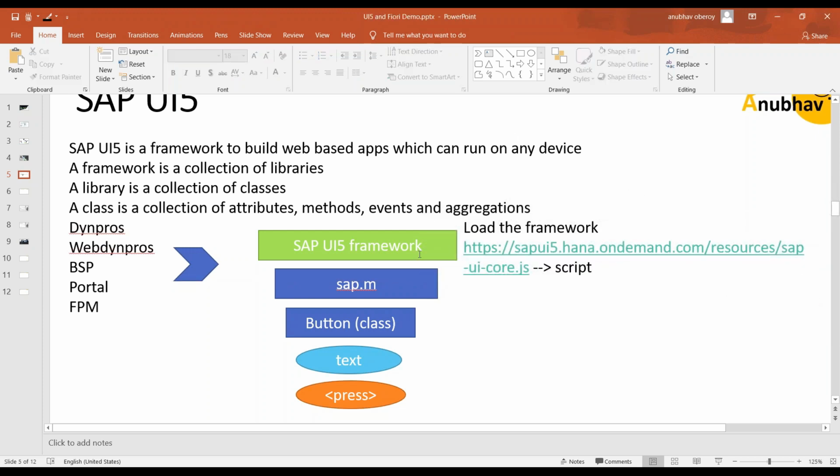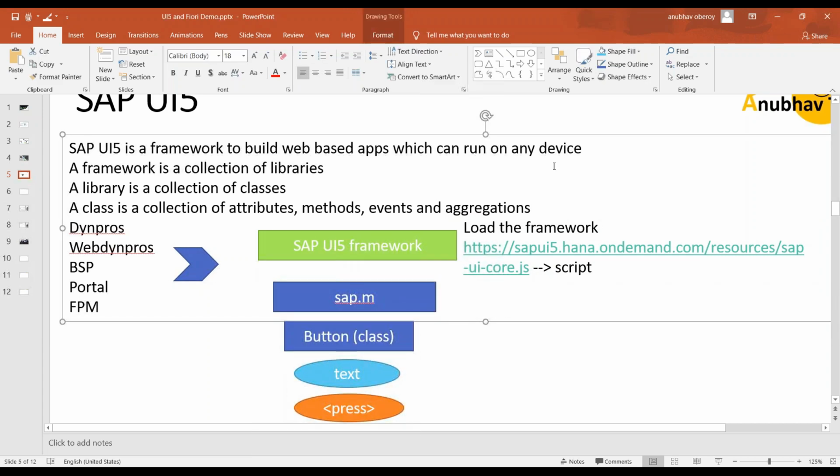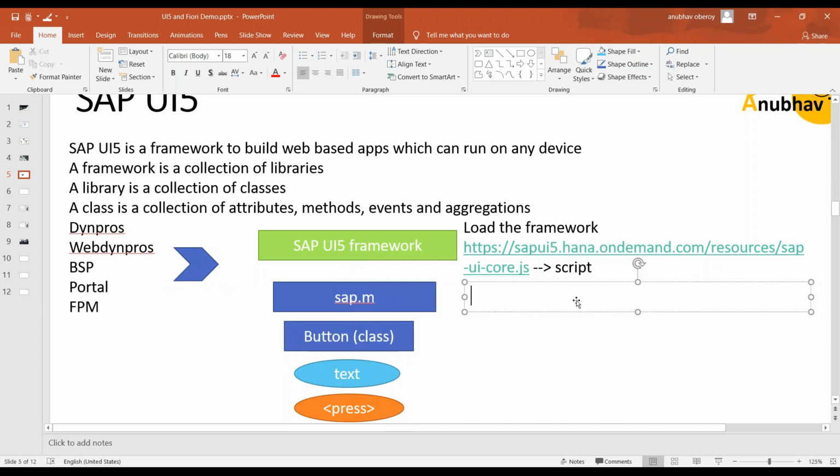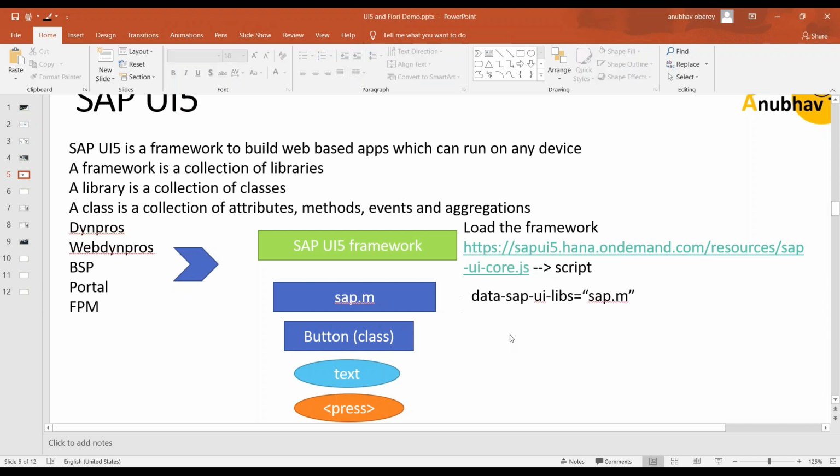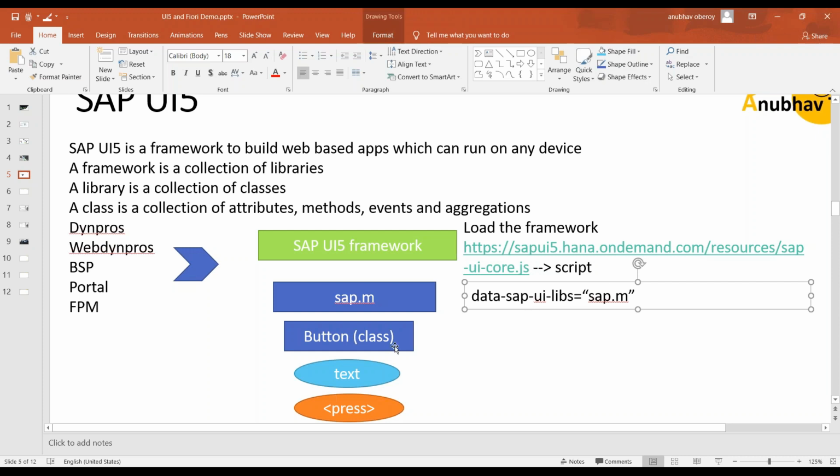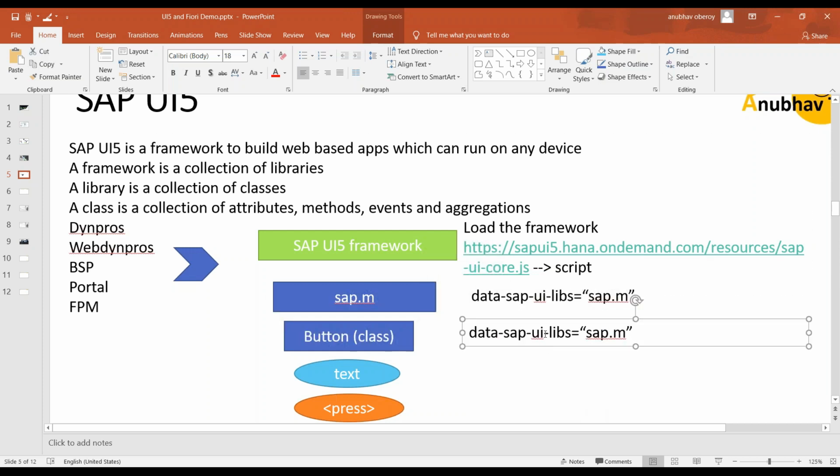The next thing is loading the library. This framework consists of a variety of libraries, so while I'm loading the framework, I need to give a special property called data-sap-ui-libs, and I need to mention the library which I would like to load, which in this case is the sap.m library. Then this library gets loaded. This library comes with many pre-packaged controls like button, input field, checkbox, drop down, selection box, list control. Today, for simplicity, we are just going to use the button class.